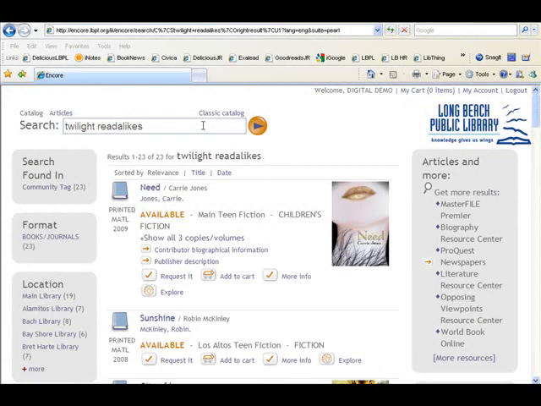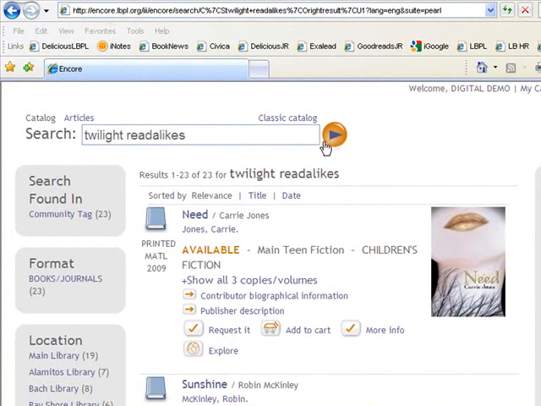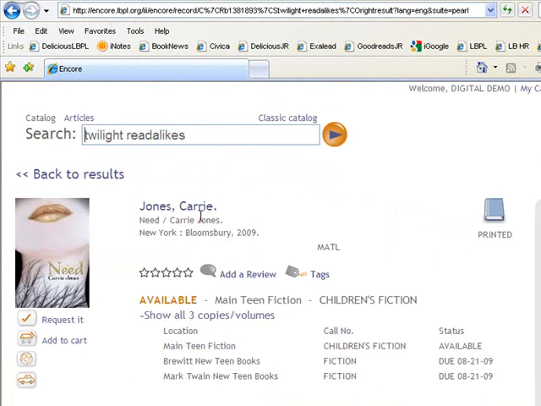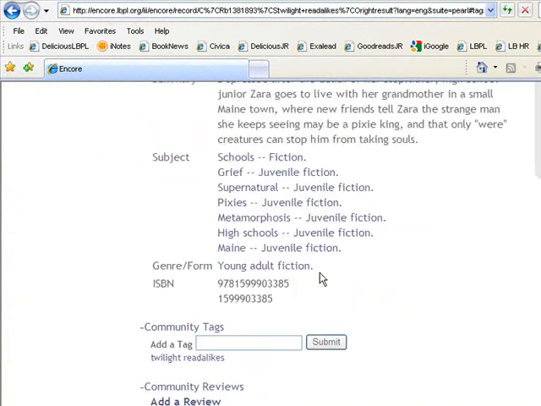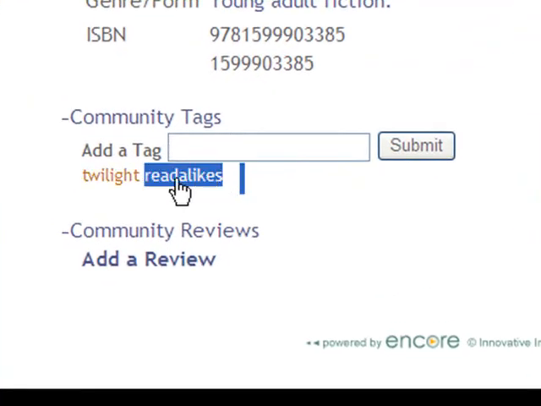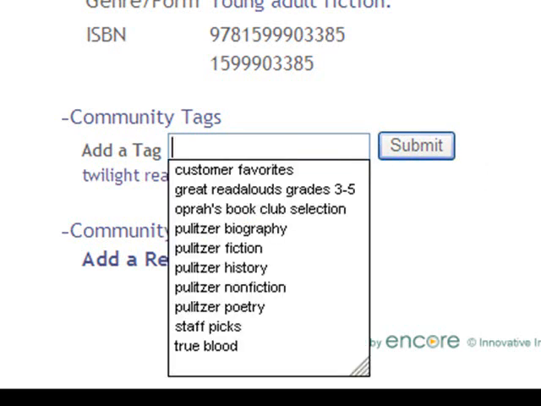The last and possibly the most powerful choice that you have is the option to add tags. All you need to do is click on the tags link. It'll take you down to the community tags input box. You can see that here we've already entered a Twilight Read-alikes tag for this book, but you might want to go ahead and add additional tags. You would just type in your tag and click Submit.